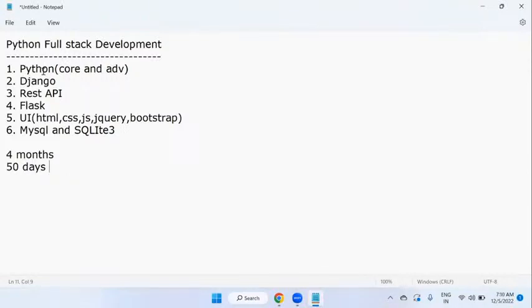So if you go for only Python, then 50 days duration. And if you go for the complete Python full stack development subject, which I'm covering here, like Python, Django, REST, Flask, UI and MySQL, 4 months duration is required, sir. And every day's session is going to be recorded, including today's session.